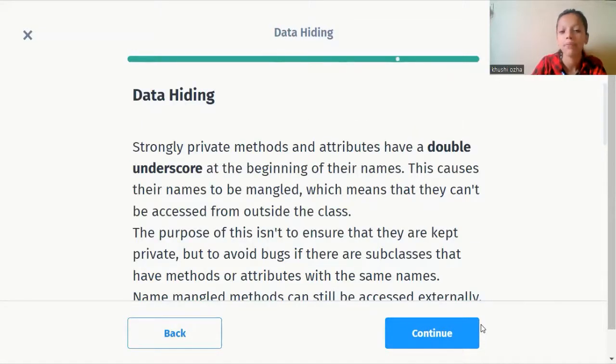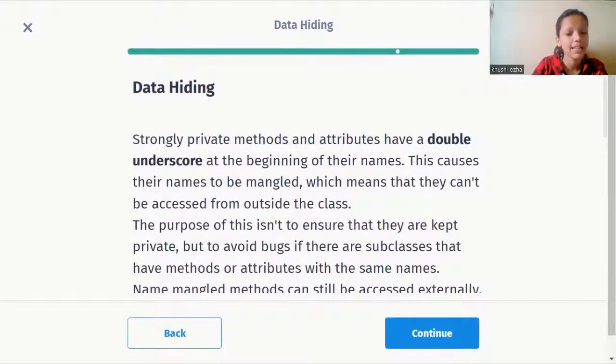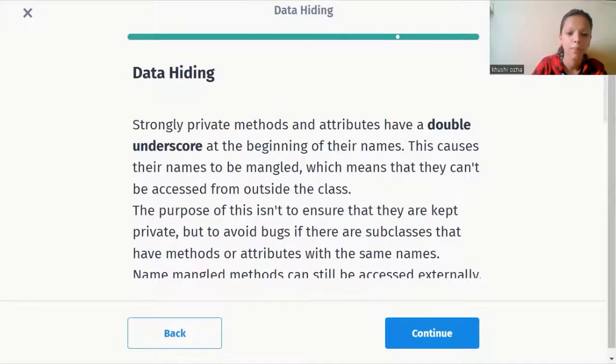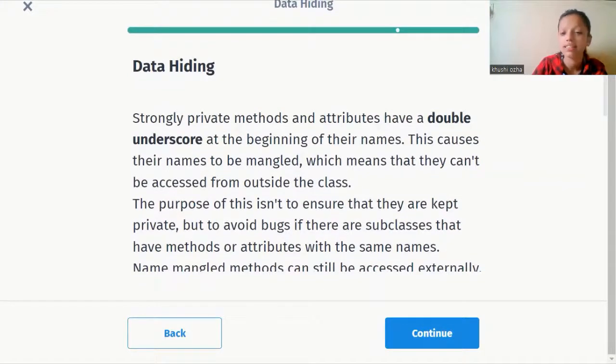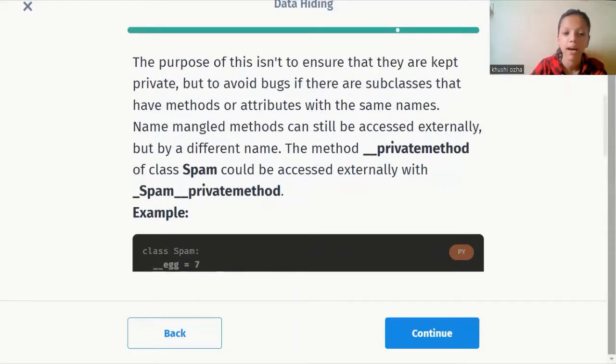Now, strongly private methods and attributes have a double underscore at the beginning of their names, for example, __init__ and all the other magic methods. They cause their names to be mangled, which means that they cannot be accessed from outside the class. The purpose of it isn't to ensure that they are kept private, but to avoid bugs if subclasses have methods or attributes with the same names. Name mangled methods can still be accessed externally, but by a different name. The private method of a class Pam should be accessed externally with this name.